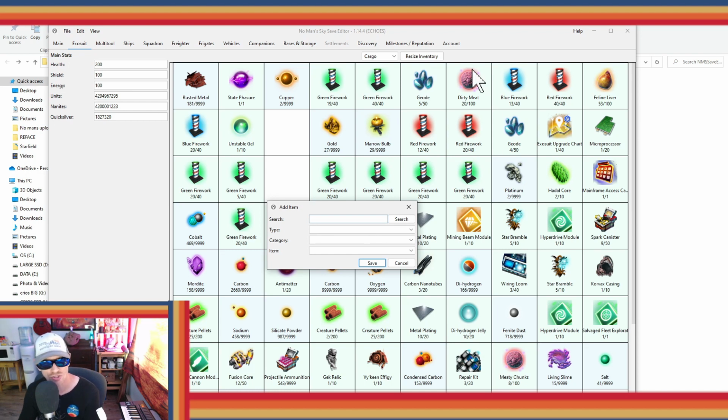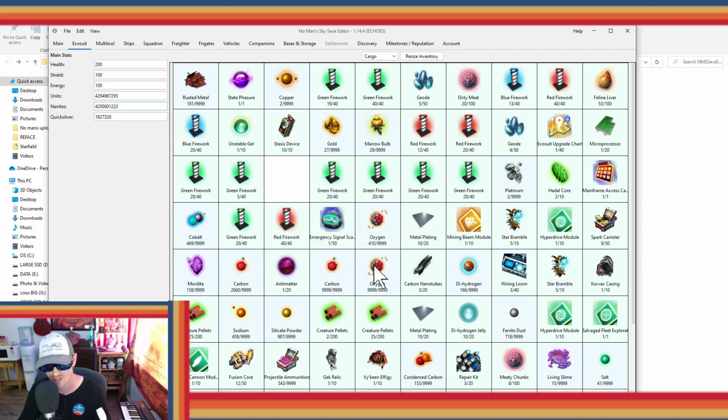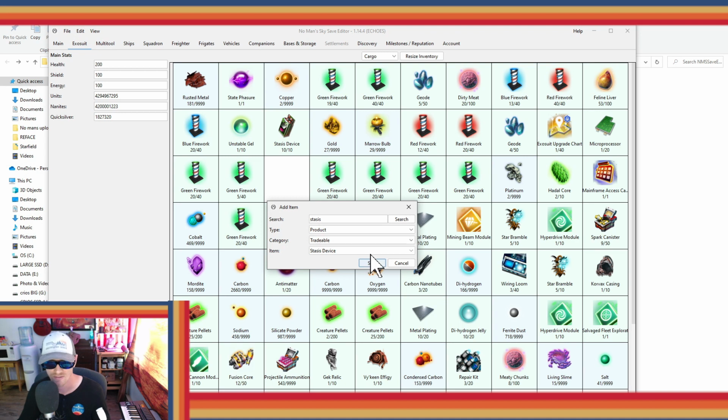Depending on which section you're in, you'll get a different file tree. I'm not going to go down these file trees for you. I will tell you a couple tips and tricks. While you're typing in, say you're looking for a stasis device, if you're typing in stasis, don't hit enter. You have to go over here and click it. Okay, so boom, we just added a stasis device. And when I go in here to Add Item, it'll still be on stasis device. So we can click in here, go into tradable.